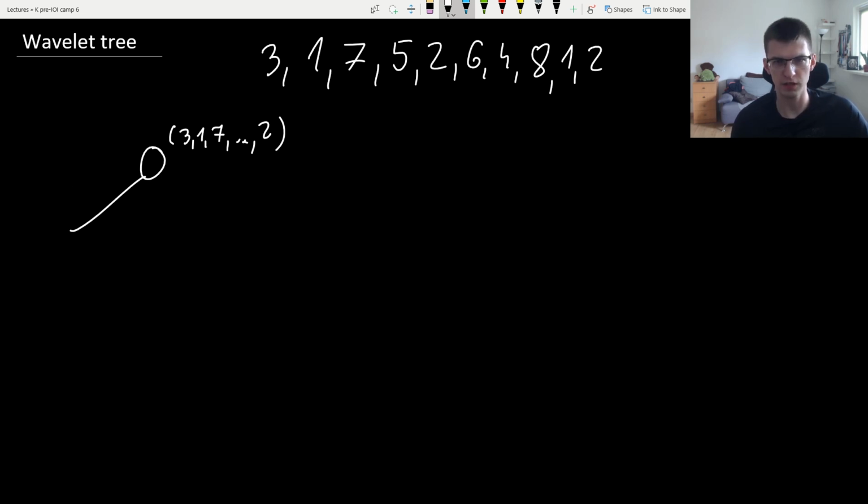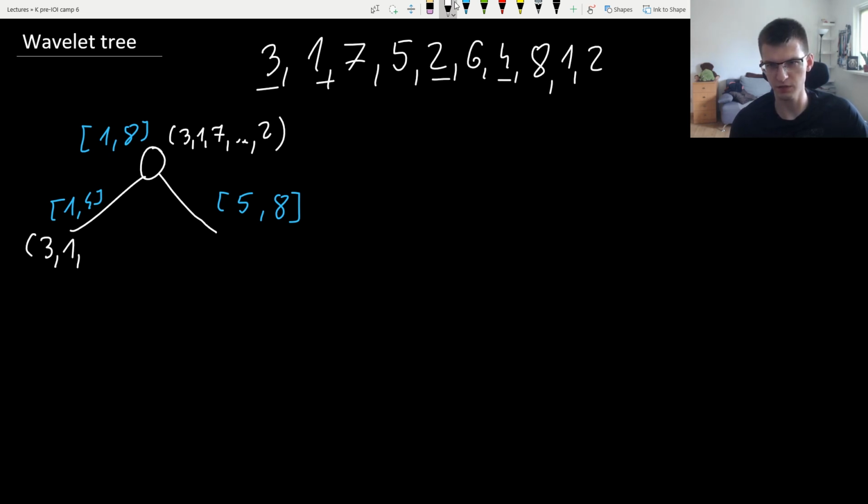Maybe with blue I will denote the intervals of values. The root was 1 through 8. Then the left child is 1 through 4. The right one is 5 through 8. This vertex represents a sequence. Preserving the order, we take all the numbers that are smaller or equal 4: 3, 1, 2, 4, 1, 2. For the right one, we have 7, 5, 6, 8. 2 is not here.